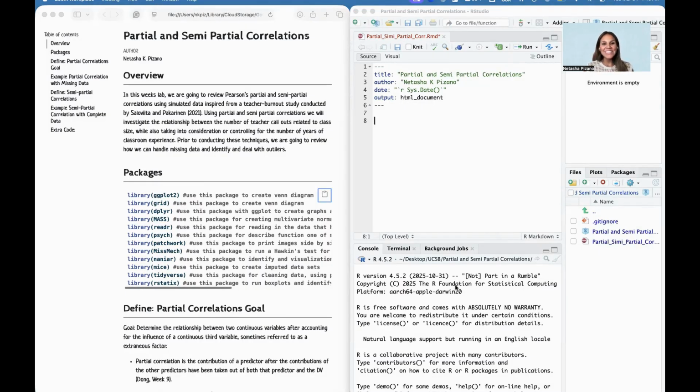We'll be using some simulated data that is inspired by a study that focused on teacher burnout. We are going to use these correlation techniques to investigate the relationship between the number of teacher callouts and the class sizes they instruct, while also controlling for the number of years these teachers have had within their classrooms.